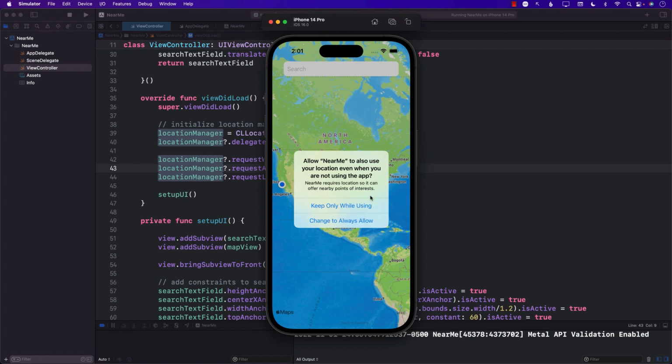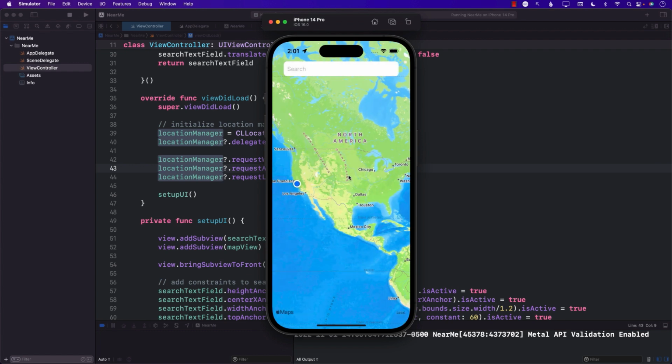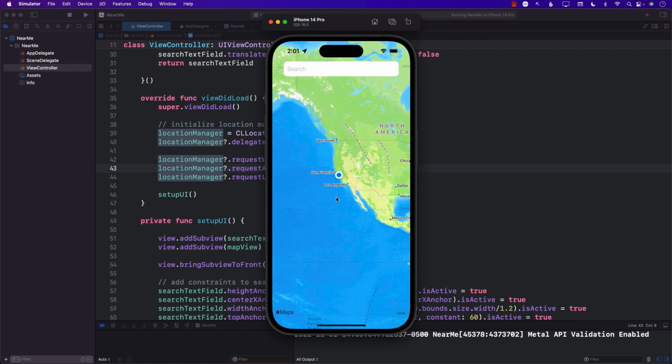So you can see that the option keeps changing a little bit, because now it's telling you keep only while using or change to always allow. Do you want to always allow it, or do you want to only share the location when you're using the app? So it's up to you which path you take. I'm just going to say only when I'm using the app, then yes, we can use the location.